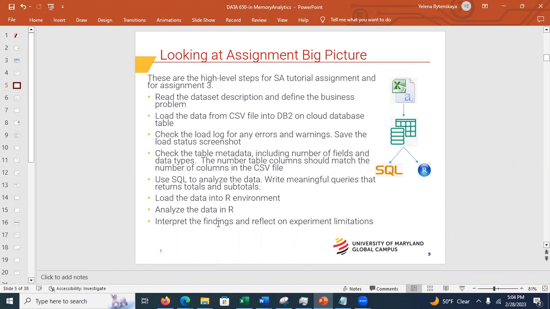Very important to aim for a higher score on your assignment: you must interpret the findings, not just throw the result into the Word file, right? You want to explain what the result actually means. You do analysis, okay? And also you want to reflect on experiment limitations, all right?